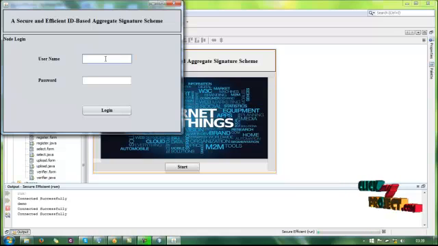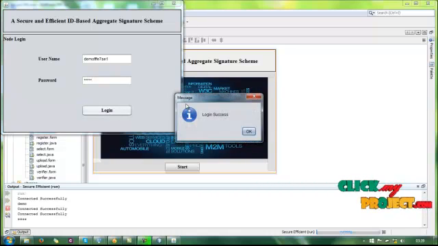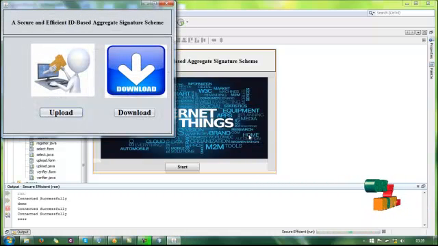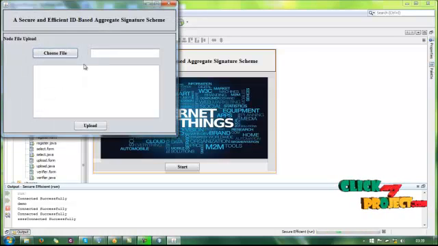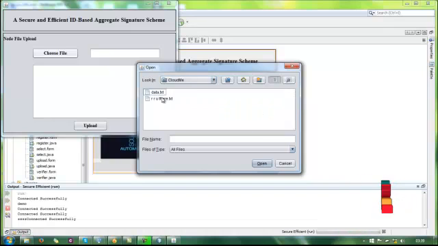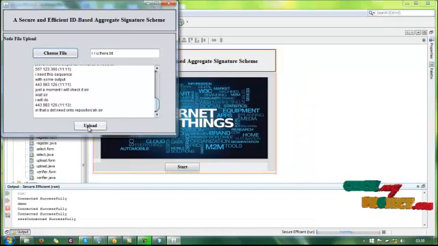The next process is the login. Enter the username. Enter the password. Login success. Next, there are two processes: upload or download. Select the upload. Choose the file. This is our file name. Upload.